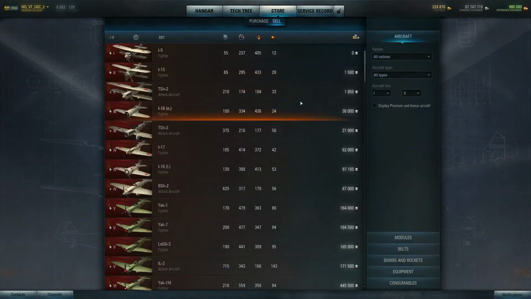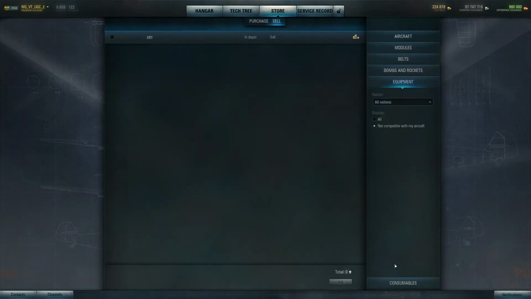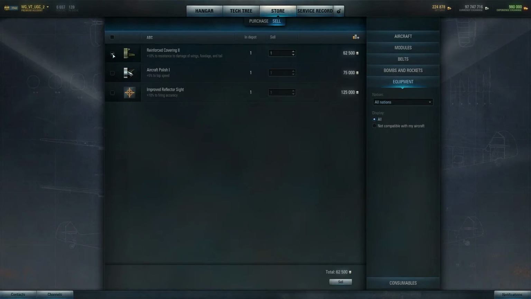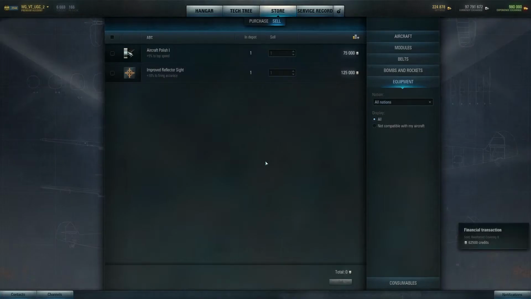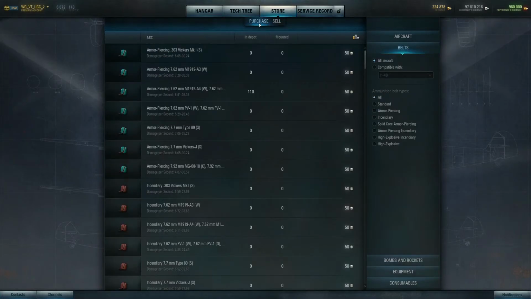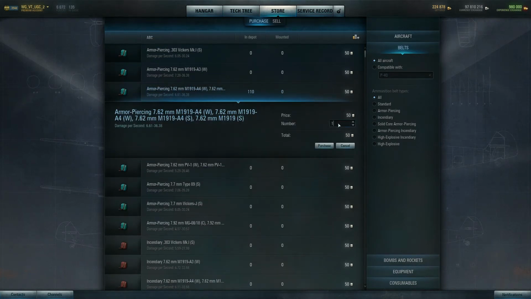To sell equipment you don't need anymore, enter the store and choose the corresponding section. Find the equipment you no longer need and sell it. You can also use the store to purchase equipment. This is convenient if you want to purchase equipment in larger quantities.